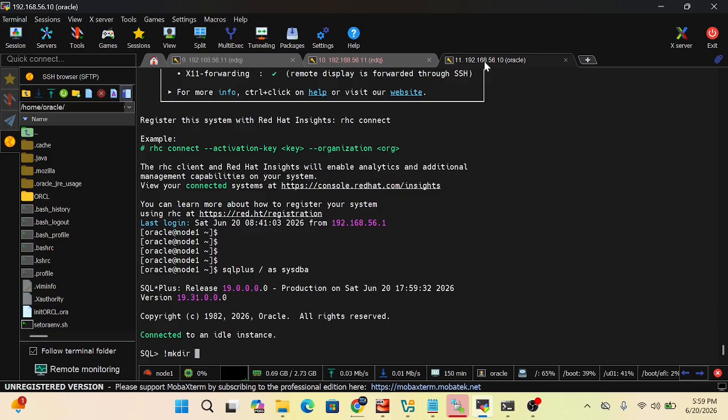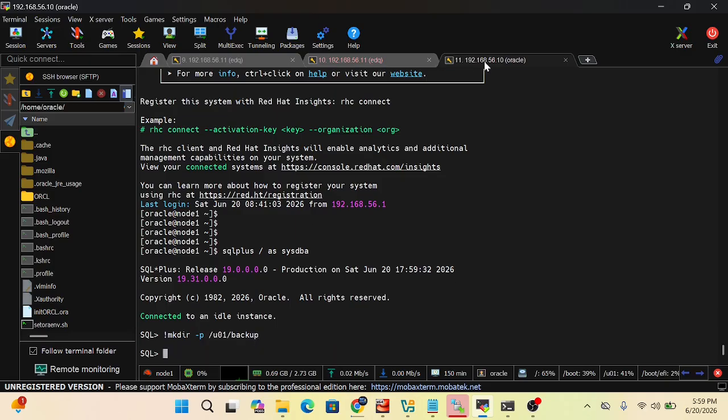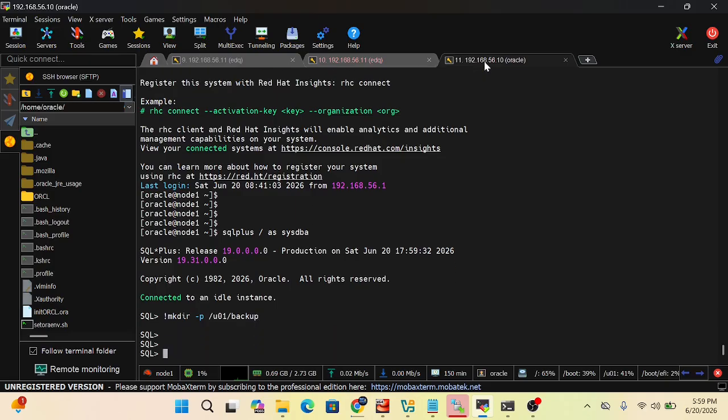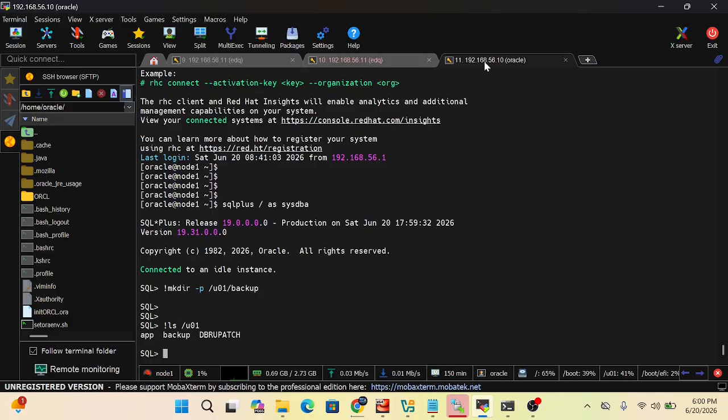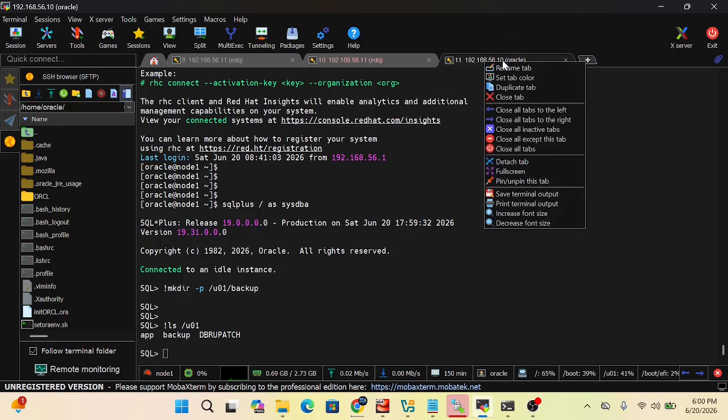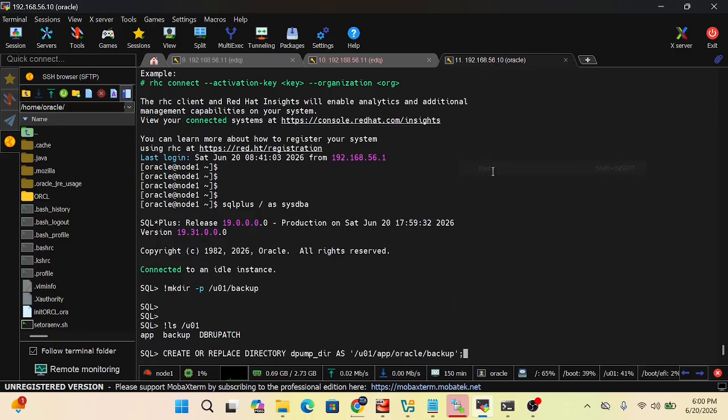You can create this directory with mkdir -p /u01/backup. Okay, that's fine, I guess. Let me ls the u01 location. Okay, so the backup directory is here right now.